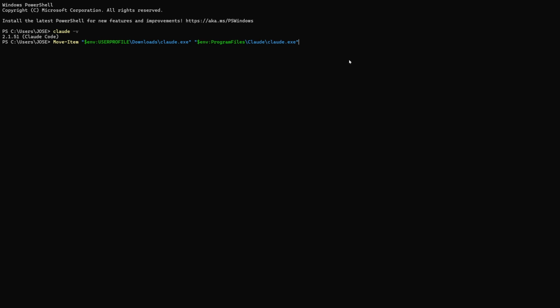Now, you will need to add this path to your system's environment variables to ensure that it can be accessed from any command line. To add the Claude directory to your system path, execute the following command: Set-EnvironmentVariable Path $env:Path + C:\Program Files\Claude, Machine. After entering this command, close the PowerShell window and reopen it. This refreshes the path variable, allowing the system to recognize the newly added directory.